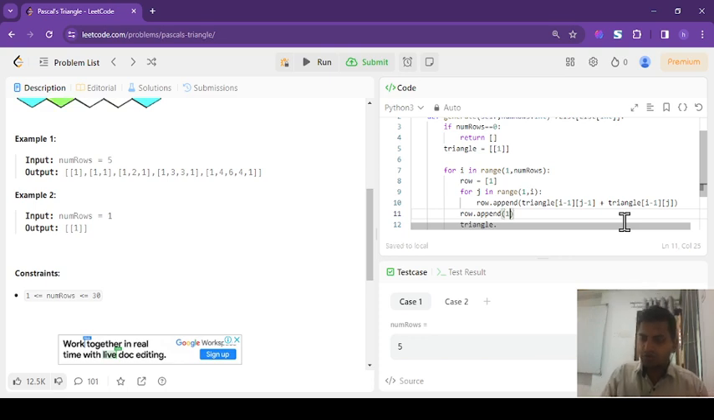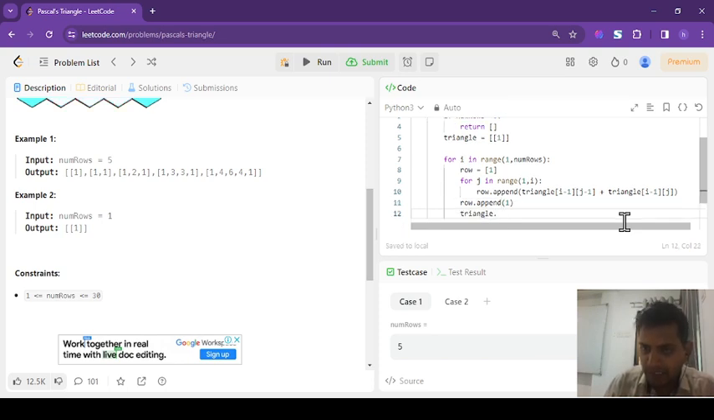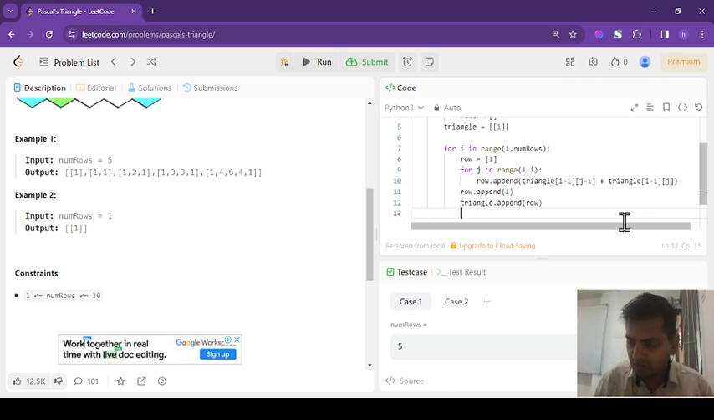So row.append(1). Whatever the number of rows is, the first element is always 1. So we pass 1 as an element, and all the rows are appended into the triangle variable. So for that we will write triangle.append(row). Now it will return the triangle, whatever the value of the triangle is. So it will return all the elements within the list which is stored in the triangle variable.